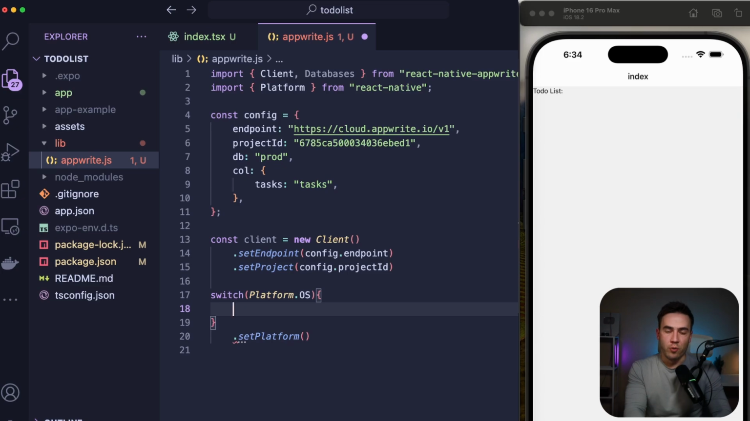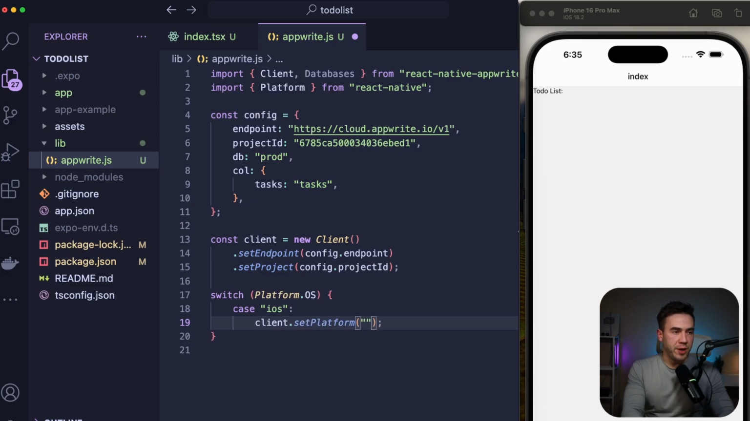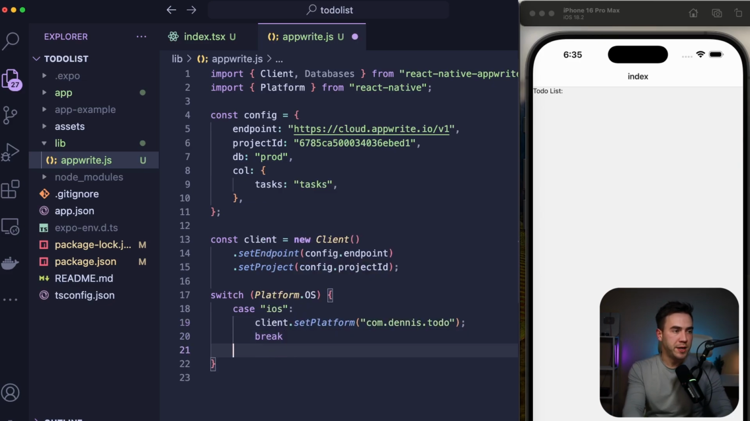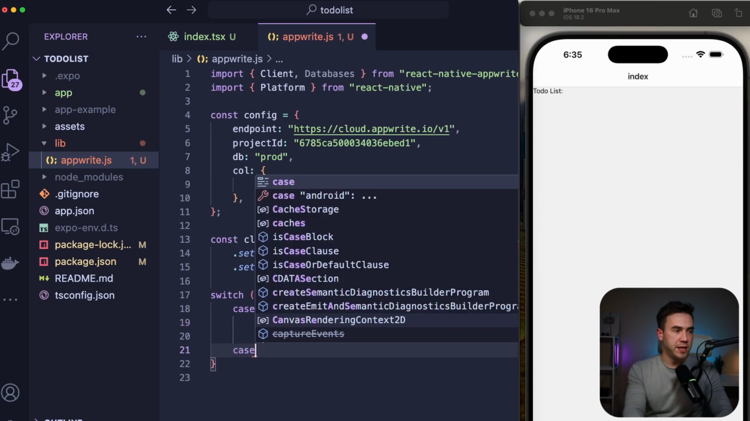So from here, we're just going to go ahead and create a case. So if the case is iOS, then we're just going to go ahead and set platform here for the client. So we're going to call client.setPlatform. So this is going to be com.dennis.todo. So that was my bundle ID. Now, what we could do is just go ahead and call break here. And then for the next case, we can just go ahead and see if this is Android.